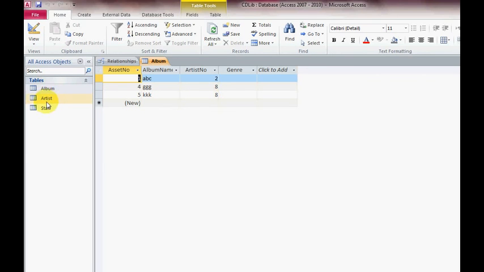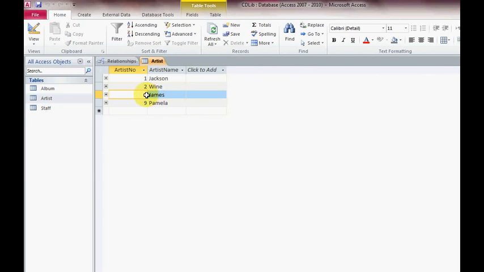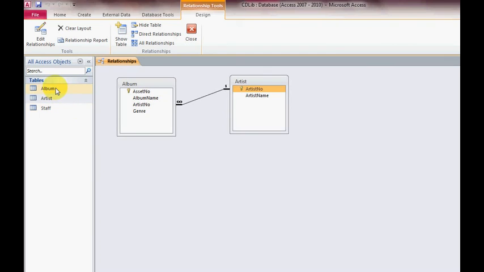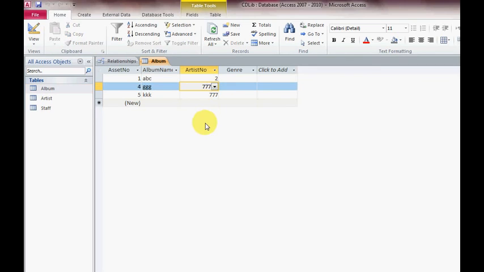So I'm going to change this artist 8 into something else. First I need to close this album. So I'm going to change this 8 into 777. Once I save it and close this table and try to open my album table, which is my child table, you can see your 8 being automatically updated into 7. So that means it is not necessary for me to update the child table. It will automatically do it for you since you enabled the option.